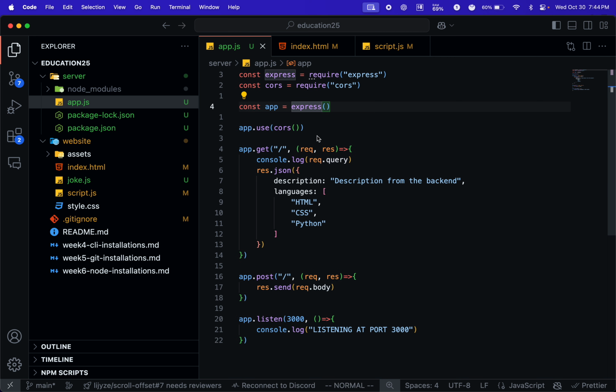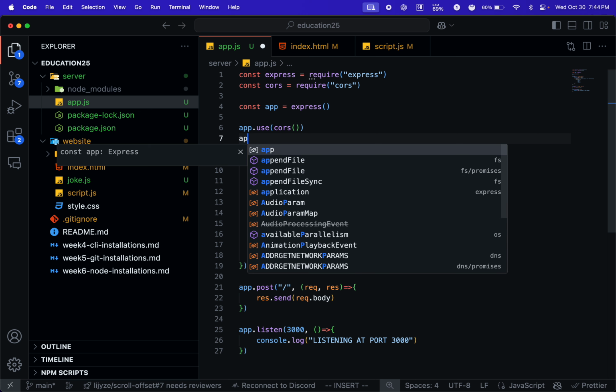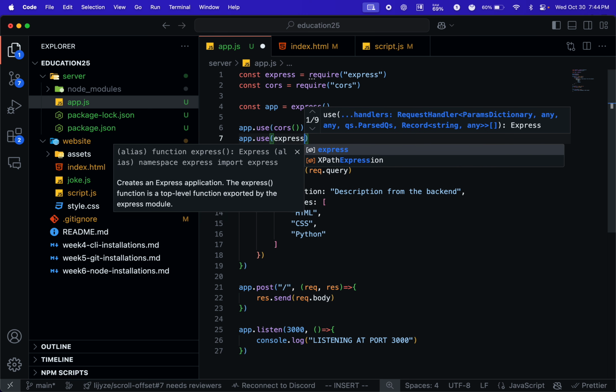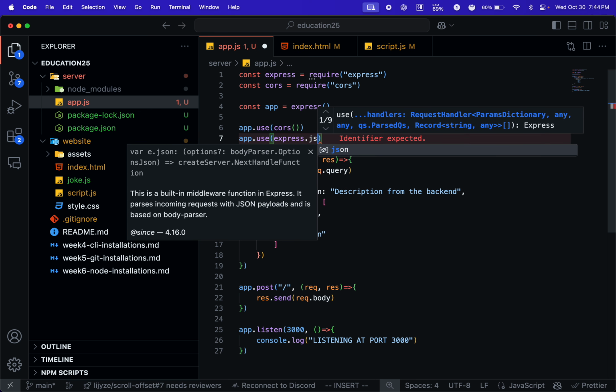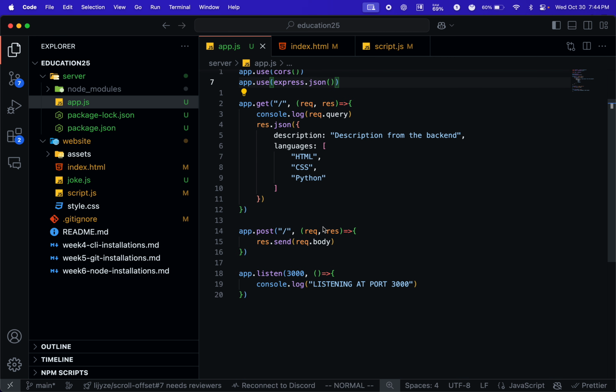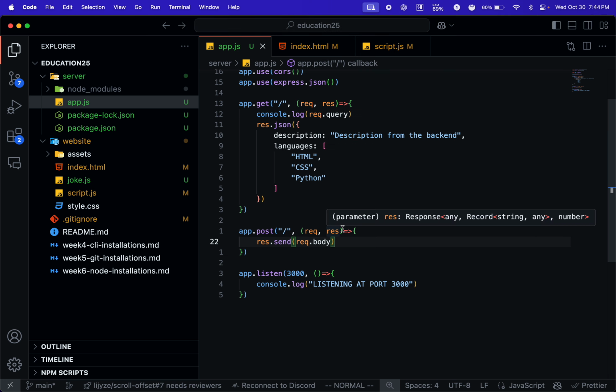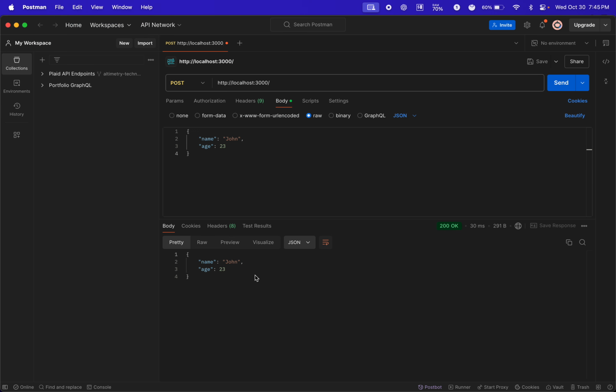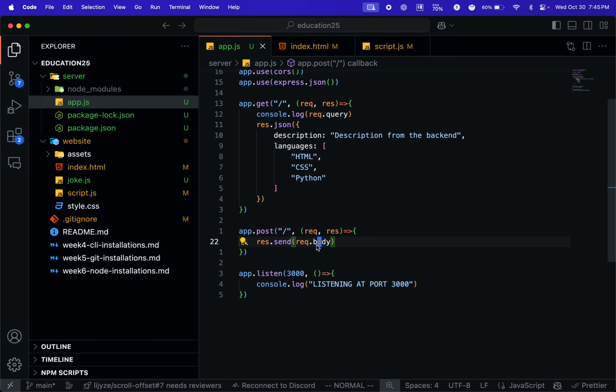To do that, we need another middleware. The middleware is express.json. What this will do is, on every single request, it will use this middleware and see if there's a JSON body, and it will parse that and then put it in the req.body. So if I restart the server now and make another request, you'll see here that it just sends me back what I sent. So you can imagine you can use req.body for something else, make some logic, change the database somehow. That's all up to you.